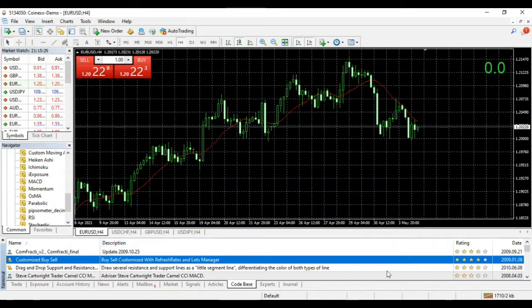Now, there are a lot of different ones that you can select in here. So we are going to come over here to our scroll bar, left click and drag it down just a little bit.